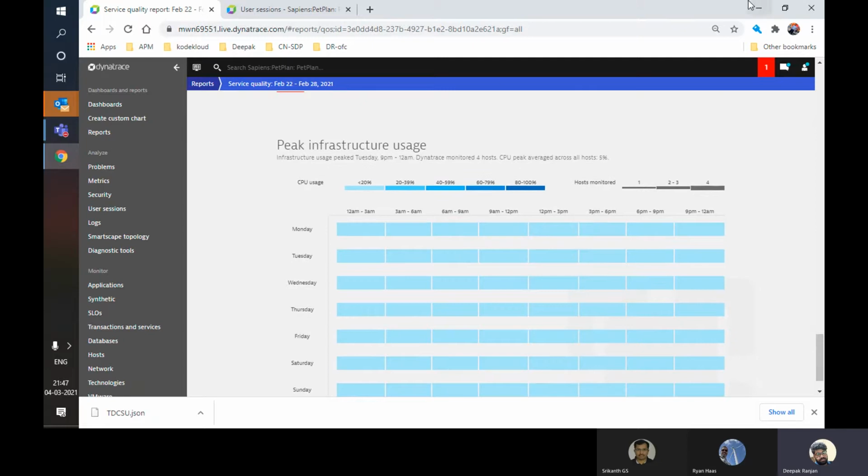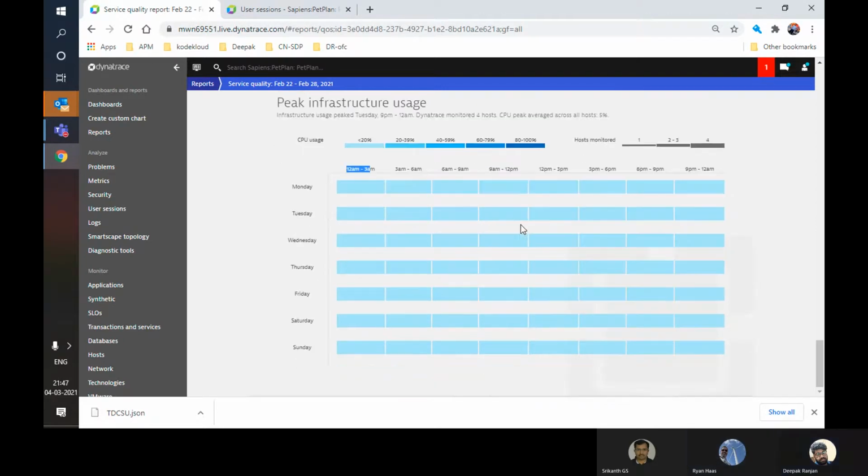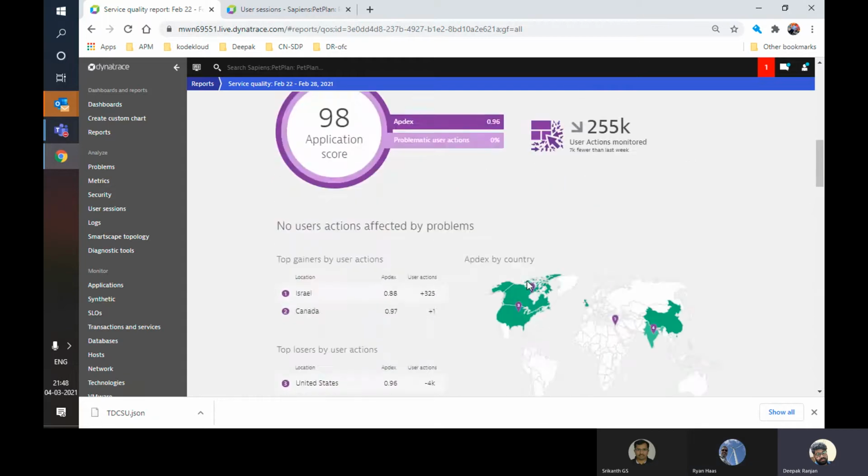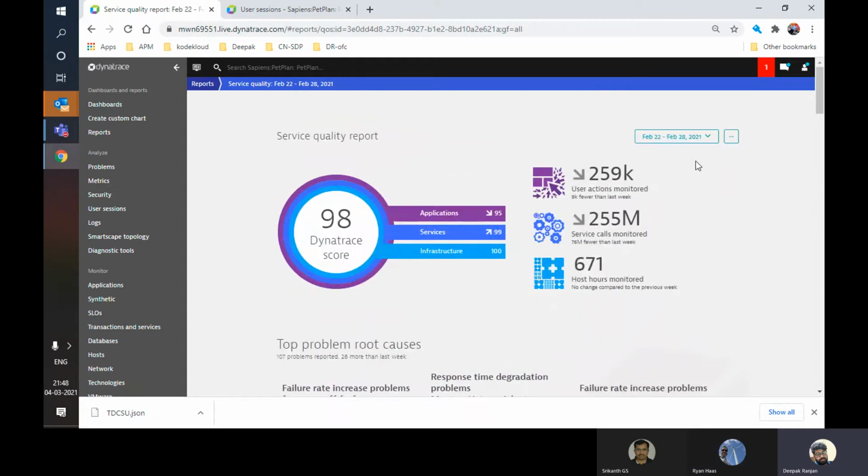This is the peak infrastructure usage. At what time is the infrastructure consuming too much? 12 a.m. to 3 a.m., less than 20. 3 a.m. to 6 a.m., 20 to 39. 6 a.m. to 9 a.m., 40. 9 a.m. to 12 p.m., 60, and after 12 p.m. to 3 p.m., 80 to 100% is being consumed. So these are the details we can get. It will be triggered every week.